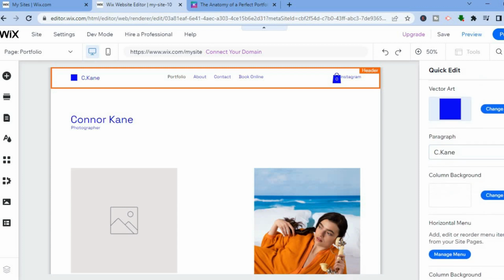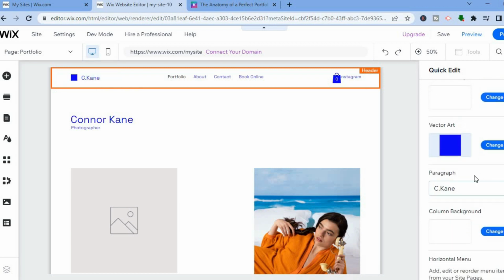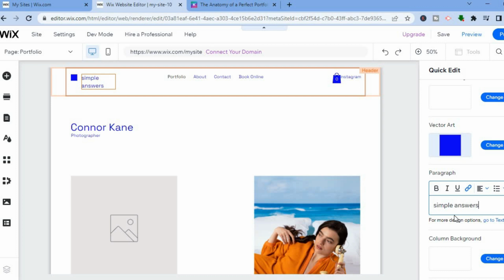So I could scroll down and I can change the site background. I can also change the text. So if I wanted to change the text right here, all I have to do is tap on the text. Then let's say, for example, I want to put in simple answers. I can put in simple answers, as you can see right here. It is as easy as that to edit a website on Wix.